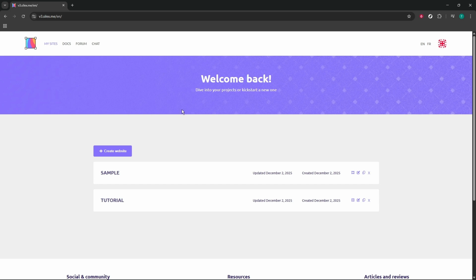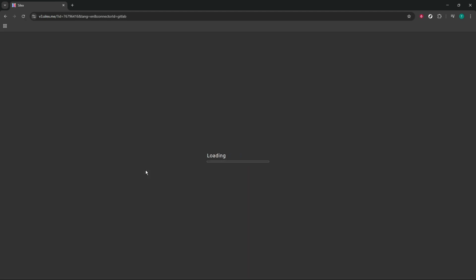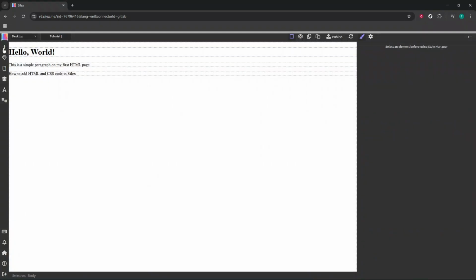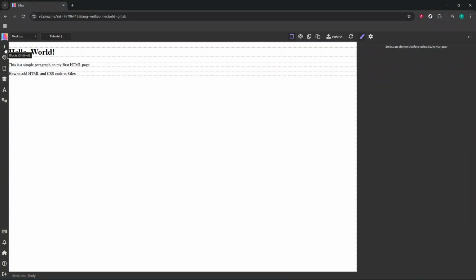Start by opening your browser and heading to v3.silex.me/en. Once the Silex editor loads, choose the website or project you want to work on. This takes you into the visual canvas where you can edit your page layout. Look to the left side of the editor for the plus button. This is the add menu where you'll find elements you can drop onto the page.